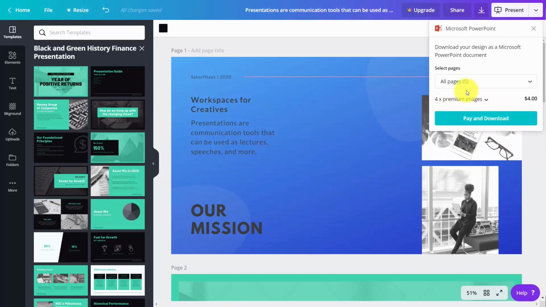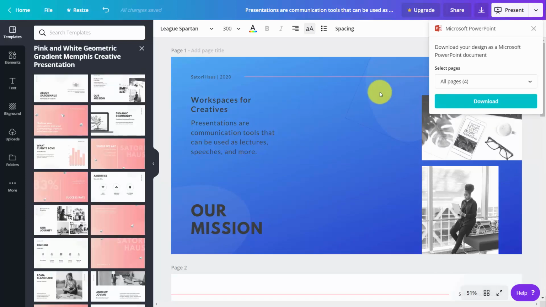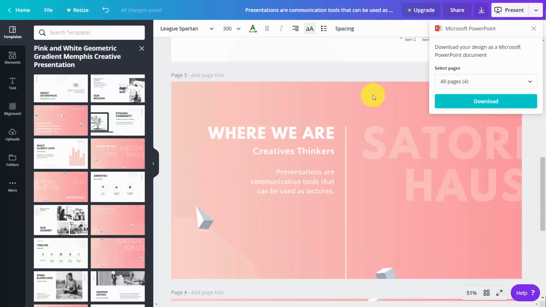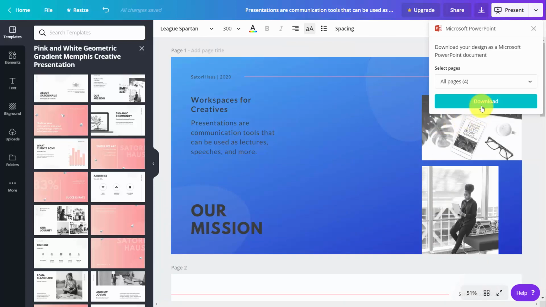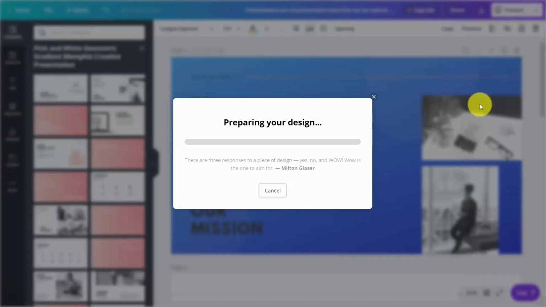have to pay for. So what we're going to do is edit this document. We're going to take out the premium images. We're going to come back to this area. So now none of the images in these documents are going to be considered premium. And so what we can do then is click this download button to download this entire document as a PowerPoint presentation. So we're going to click download.